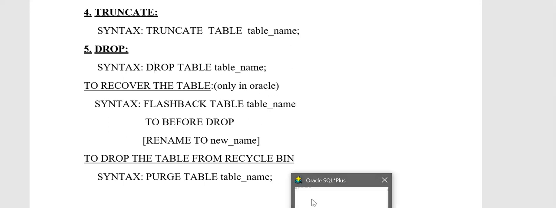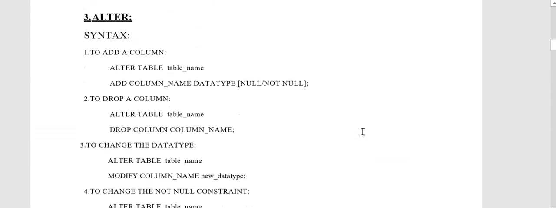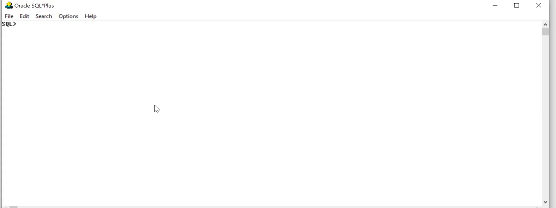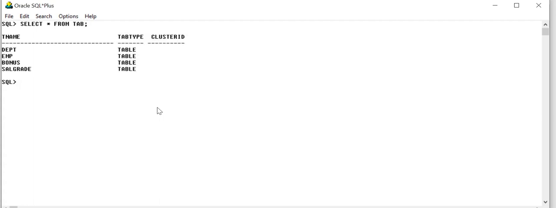Now let us see some examples regarding this: create, rename, alter, truncate and drop. First we discussed create, right? So let us see how to create one table. Do we know how many tables are present in our database? Let us see. For that, select star from tab. See, these are the tables we have: department, employee, bonus, salary grade. Now we will create one more table, that is product, in our database.